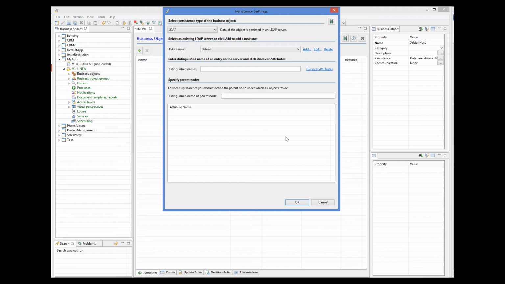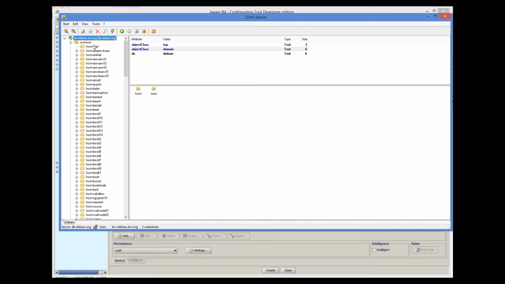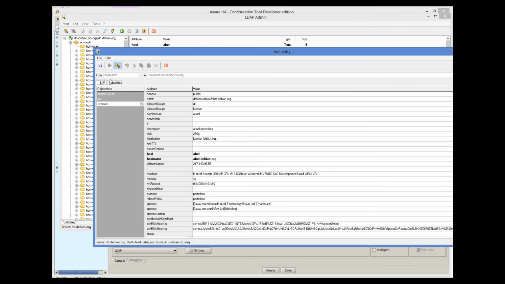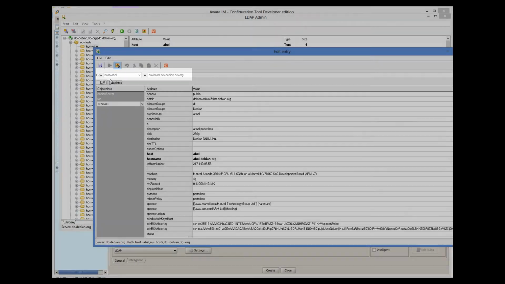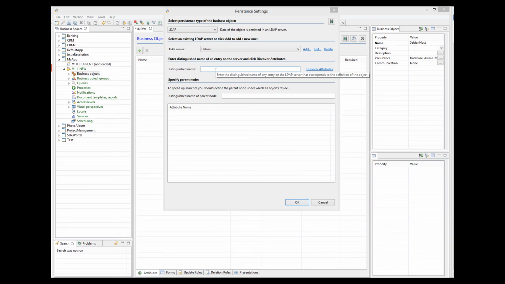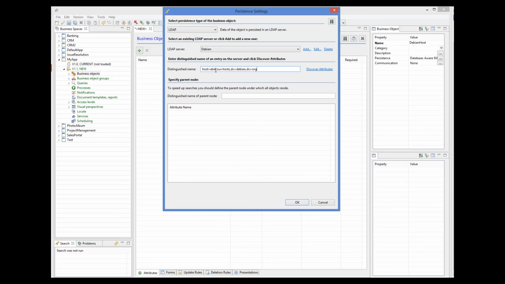We can find out the distinguished name from our LDAP viewer program. So this is the first entry, and this bit here defines the distinguished name. I paste the distinguished name here, and I also need to provide the parent node under which all objects reside. So the distinguished name of the parent node will be just this.